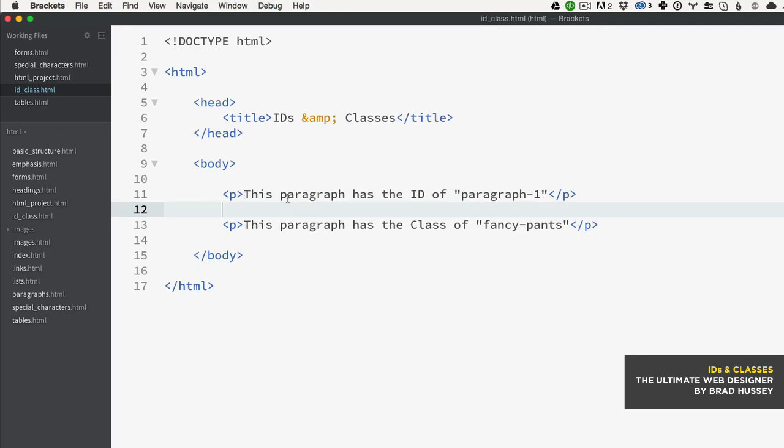An ID and a class are attributes added to a tag, and as you know, attributes give extra information and meaning to a specific tag. IDs and classes work in the way that the ID is a unique identifier of an element, and a class is a global identifier of an element.